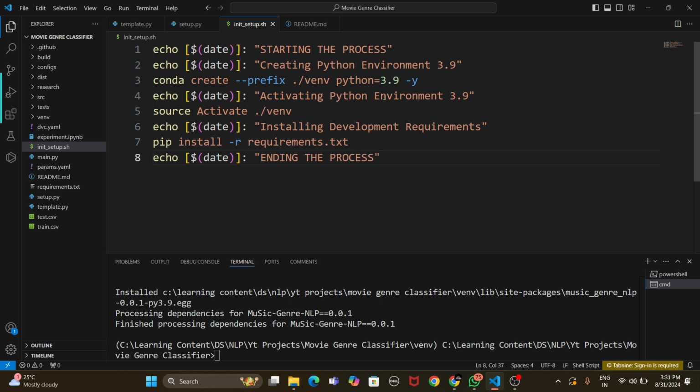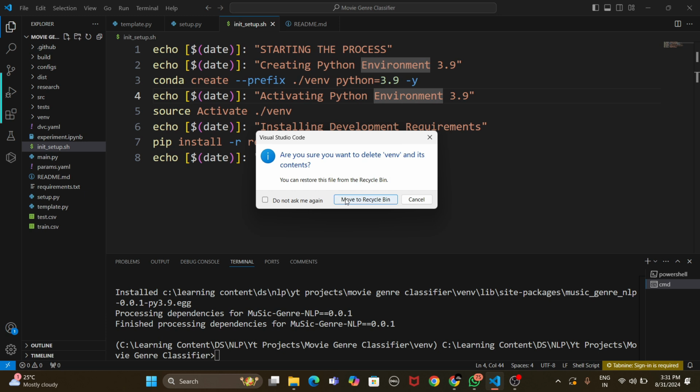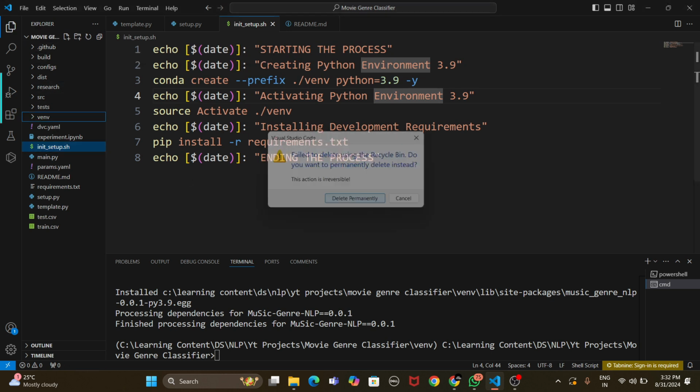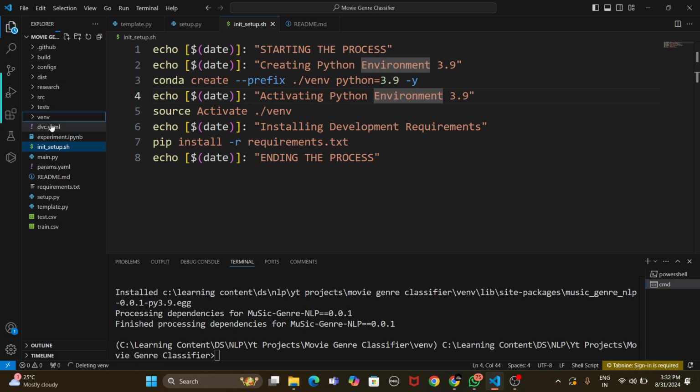And for the sake of proper completion, I am going to remove this environment that I have already created, and I'll show you how you can use this file to create the environment. How can you use this file to create the environment? So let's wait, let it delete permanently. It's going to delete this folder. Then we can start. Let's wait for some time.